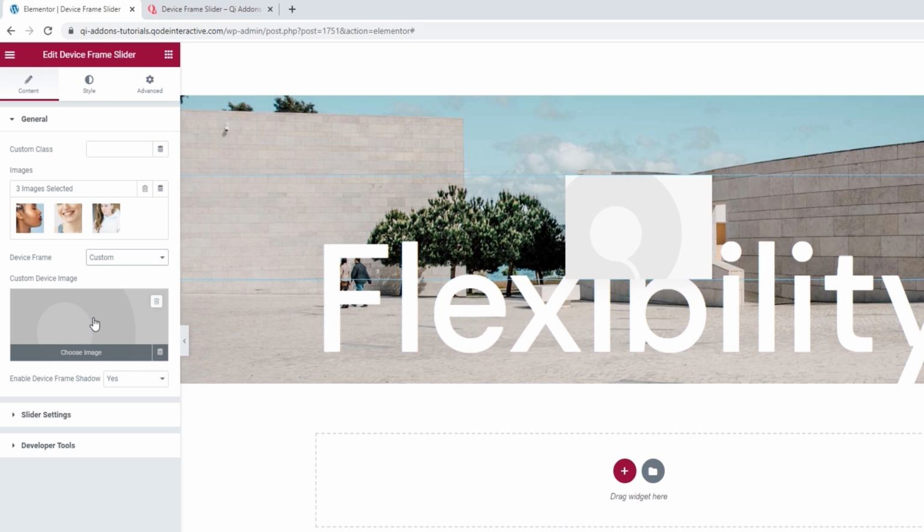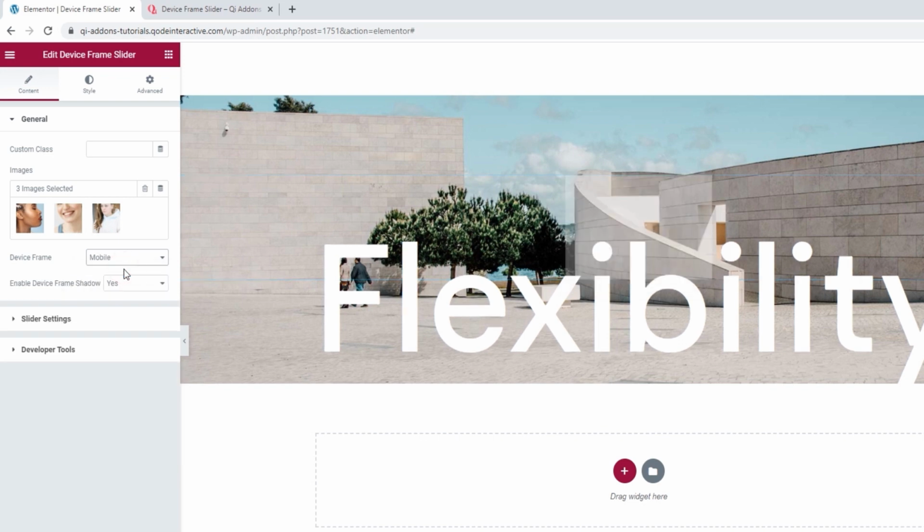And if you do decide to use a custom image, picking one that's about 800 pixels wide is a pretty safe bet. Also, your image will need to have the transparent sections necessary for displaying the slider images. A bit obvious, but it bears mentioning. For my slider, I want mobile as the frame, so I'll put that back.